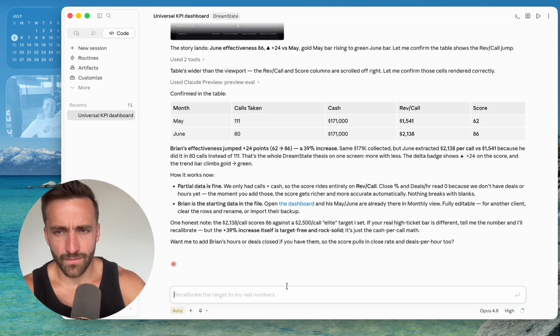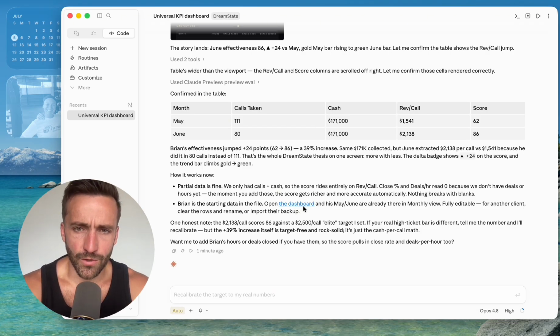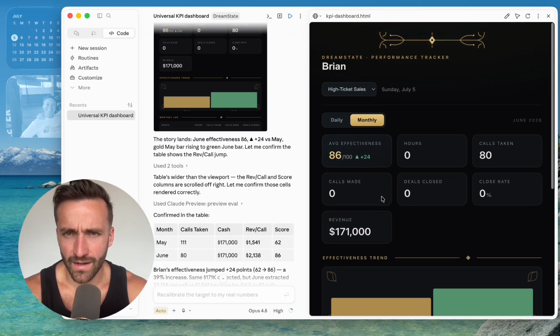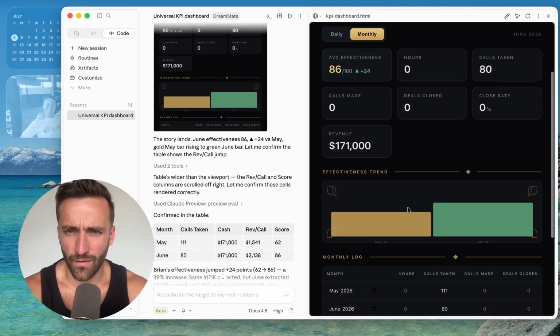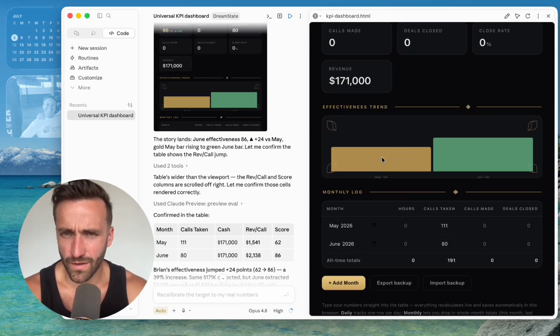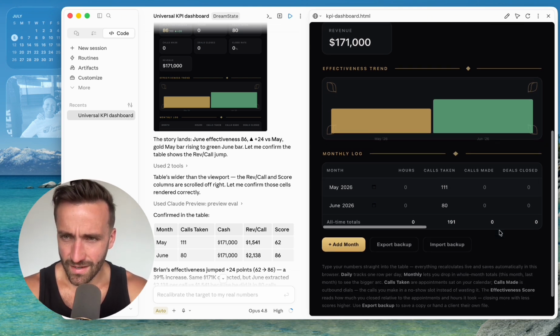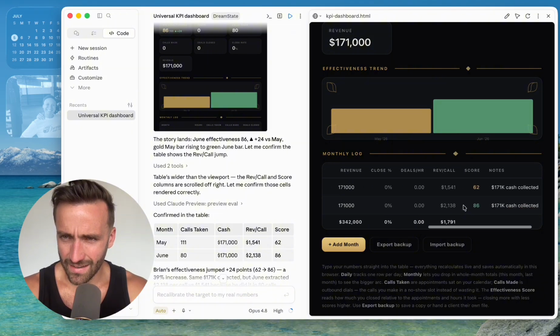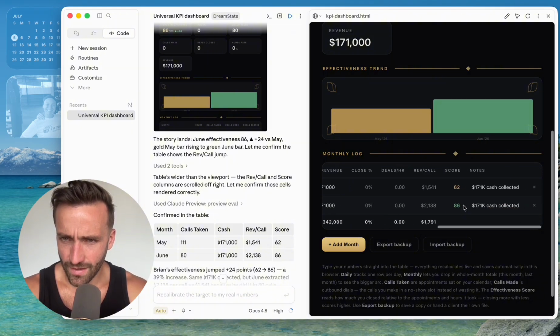All right. So let's open up the dashboard. Let's see what we got. So Brian's effectiveness plus 24. This is on the monthly. And what will go in, revenue 171. So his effectiveness trend, this is May 26, June 26. So it's going to continue to show this as time and months go on so you can see what this is. And now today we can continue to add more metrics into here.